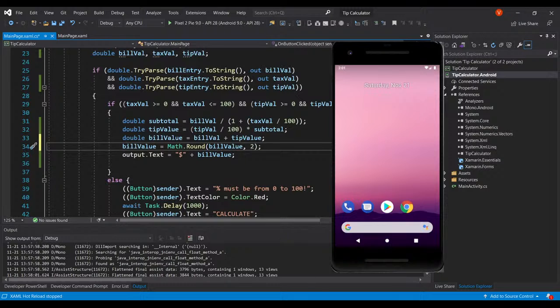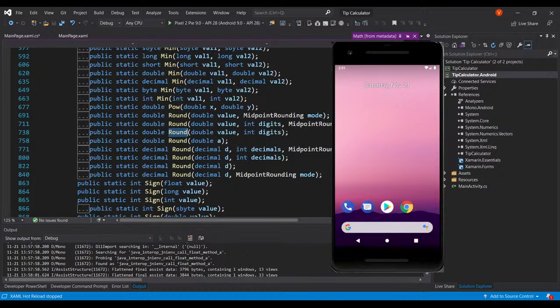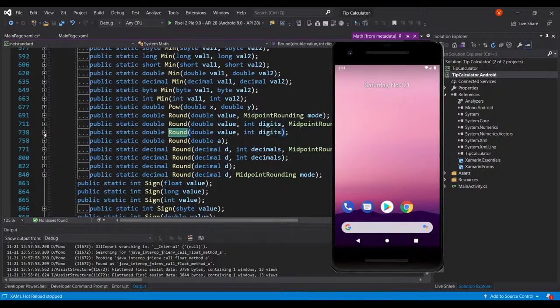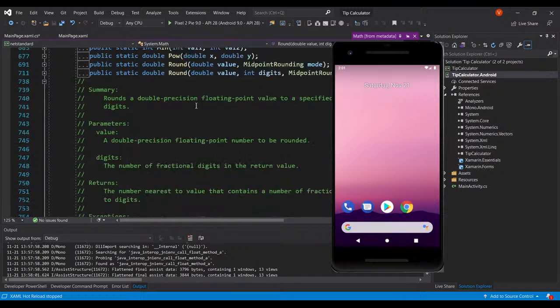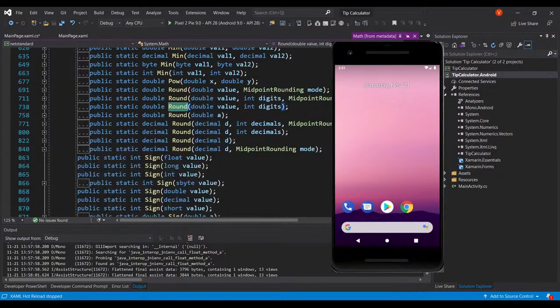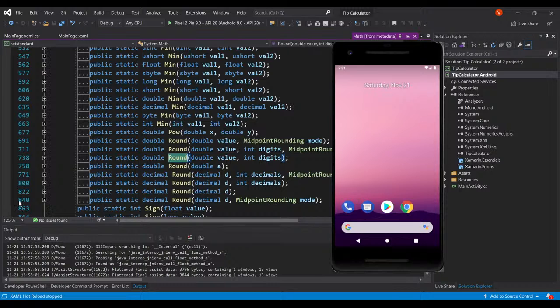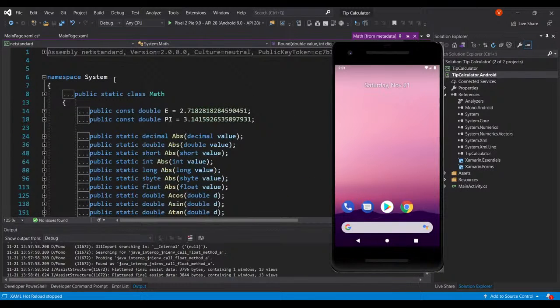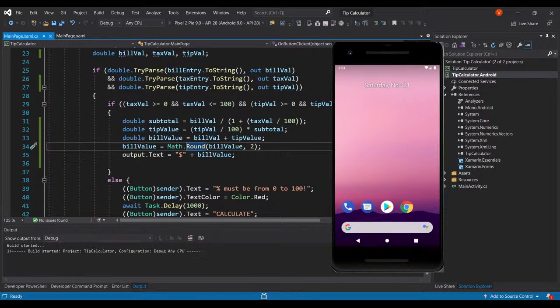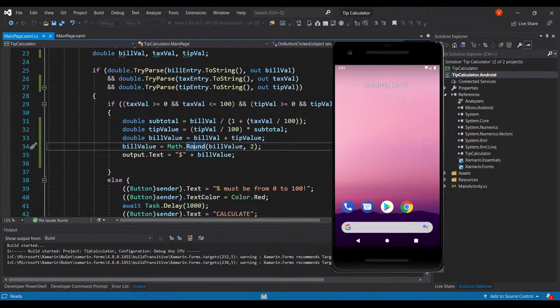Uh-oh. Visual Studio froze. Oh, what? Where'd that go? What is this? Oh, I think this is the internal. I accidentally went to definition. Okay, you can see there's a lot of things. Oh, this is the Math namespace. All right, let's remove that. Let's run this, and now it should work.